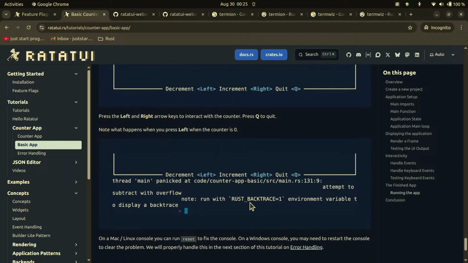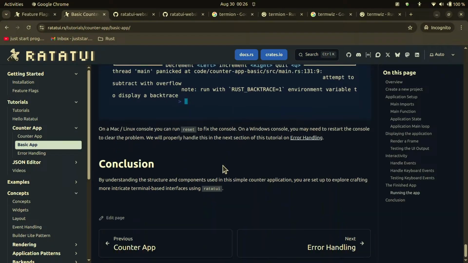So this happened. It panicked because it was subtracting 1 from 0. Okay. Conclusion: by understanding the structure and components using the simple counter application, you are set up to explore crafting more intricate terminal-based interfaces using Ratatouille. Okay, let's move on to error handling, and we call it a day.